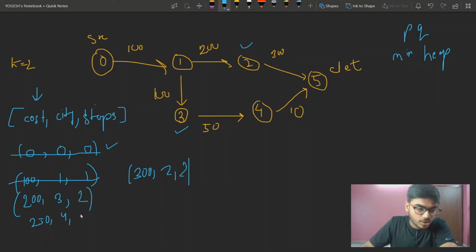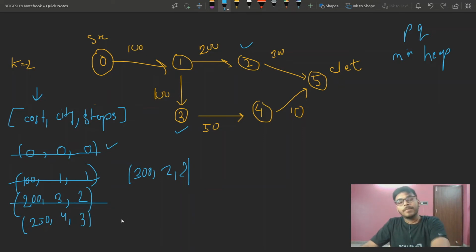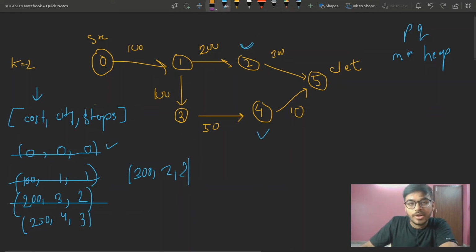So our cost stop will become 3. Fine, and we have explored this. So let's remove it now. And now let's see which is minimum among these. Now we are here, and now we are here. Okay, let's remove this one, because we have already explored it.